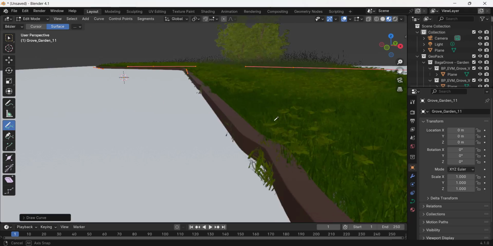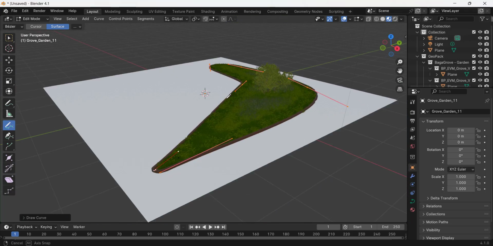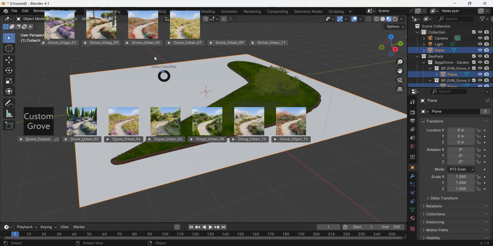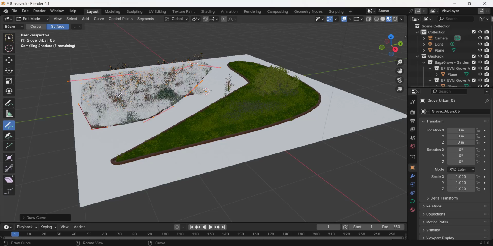And what that's going to do is populate those assets in there for you like this. So say that we wanted a different grove like this one. So we'll do maybe one of the urban groves. And we'll pick maybe this guy right here. So we'll draw this in here. And we'll just keep it very simple.